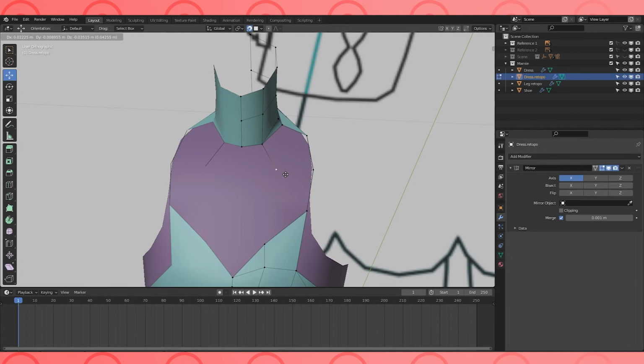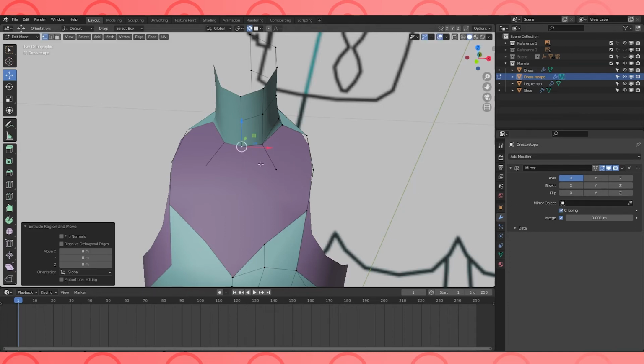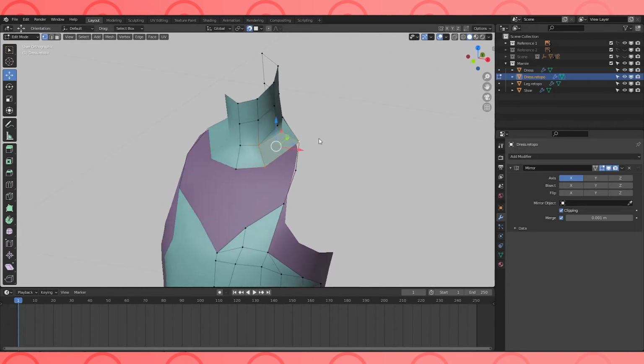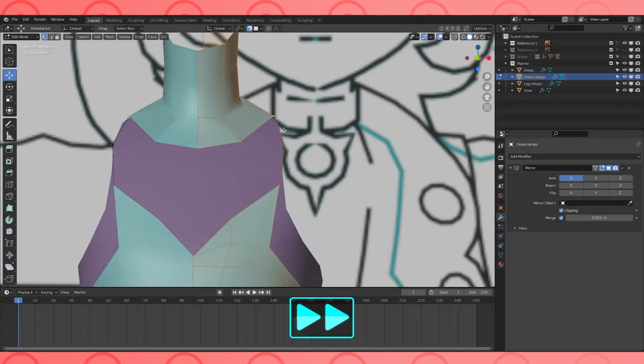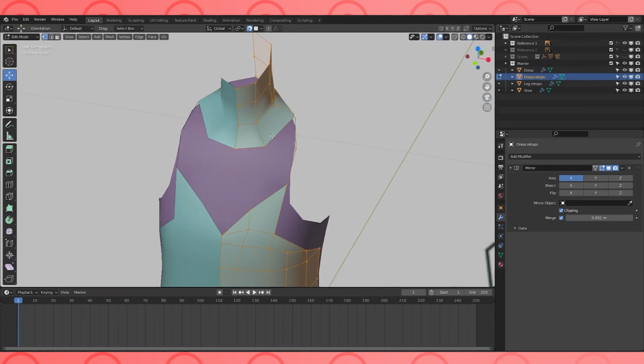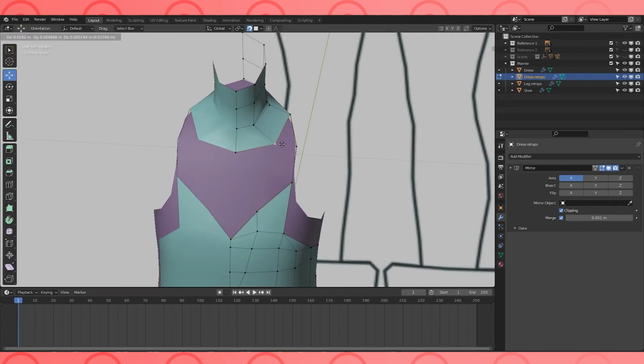Create a loop around the neck. Enable clipping when working near the center line. And it looks a little weird, so select all and shade smooth. Continue to position and fill in faces.